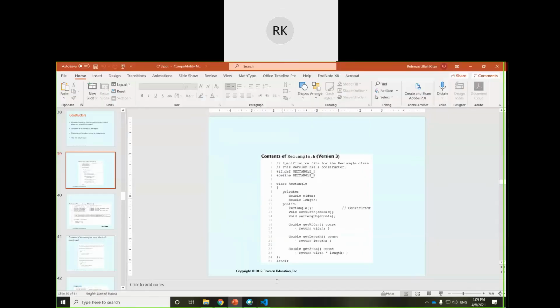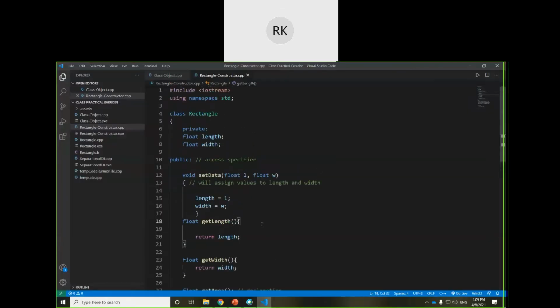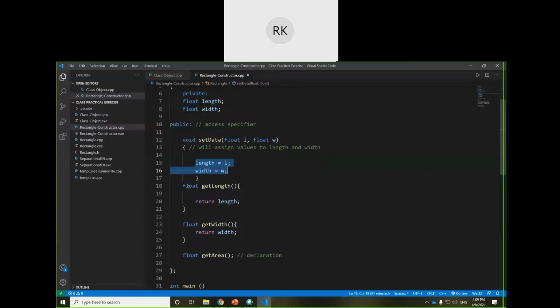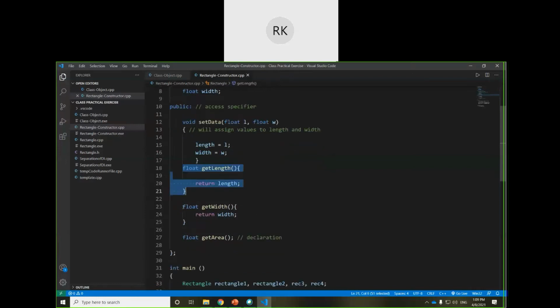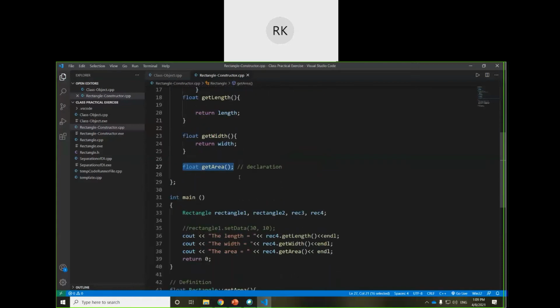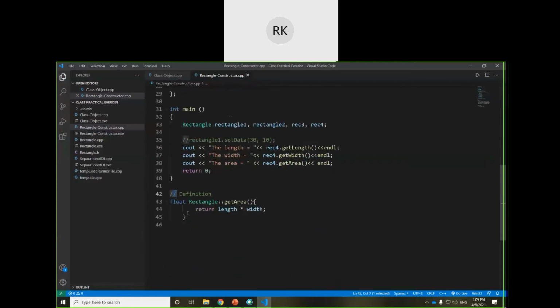Let me show you an example of a constructor. Let's suppose we have a class, rectangle. This is the same rectangle class that we discussed before. This class has two data members, length and width, and a few setter and getter functions. Like the set data function, this is a setter function. It will set the length and width of a class. Then the get length function, get width function, and area function, and this function is defined outside the class.